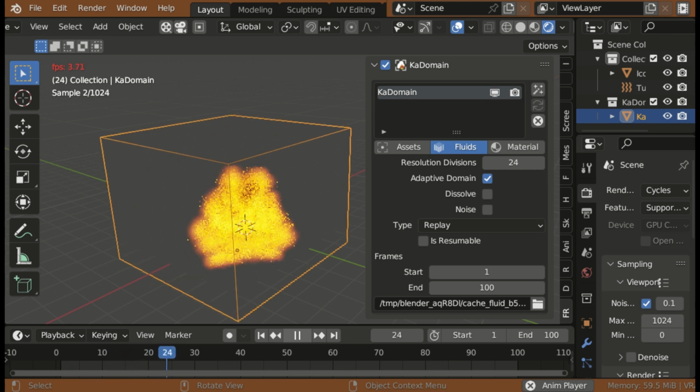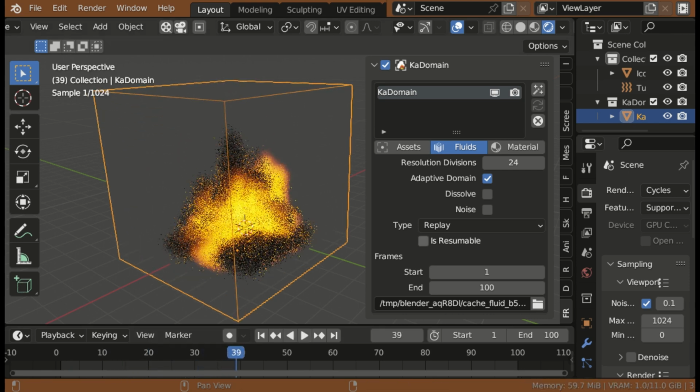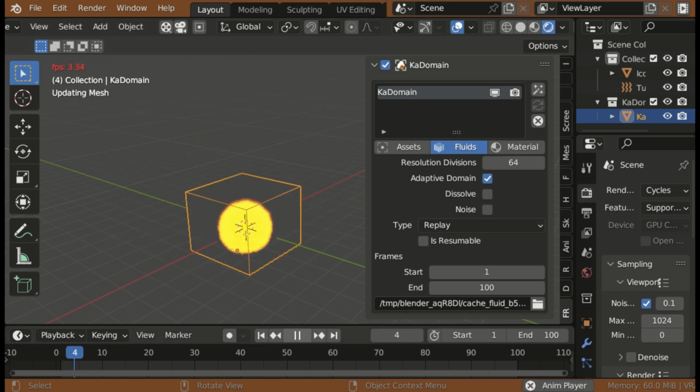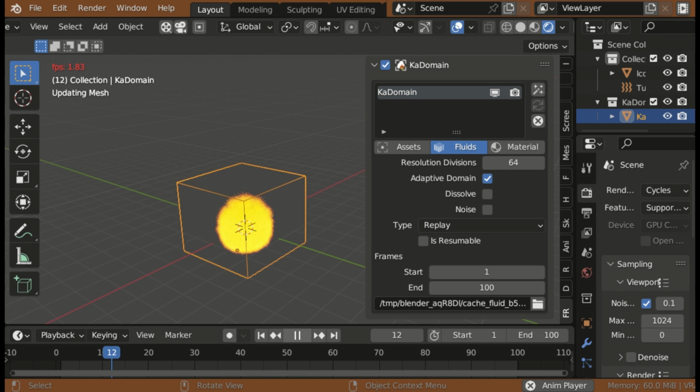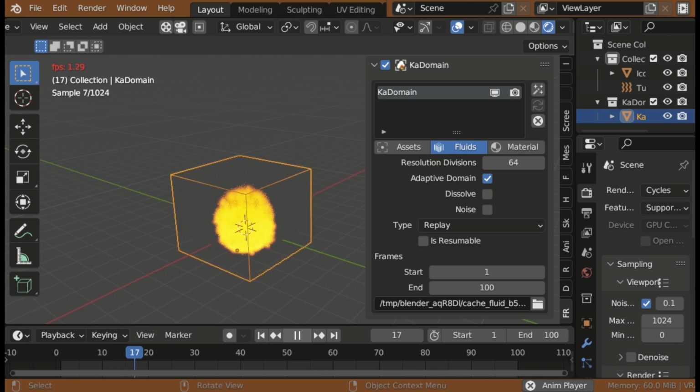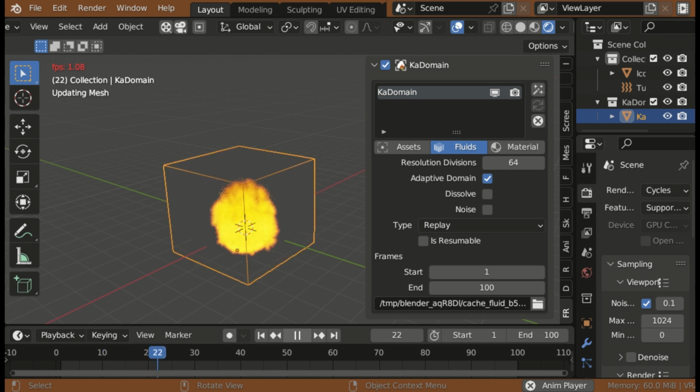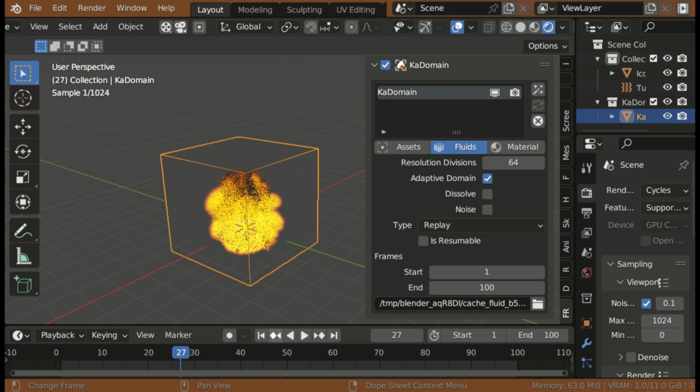K-Domain has a detailed parameter system that lets you tweak the properties of your fluid simulation, providing control over your creative process like never before. And it's not just about physics. K-Domain lets you customize the material parameters too, allowing you to create visually stunning effects.